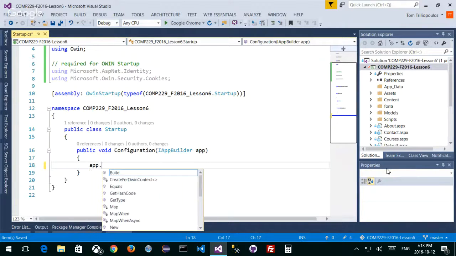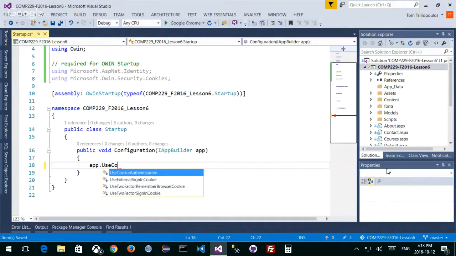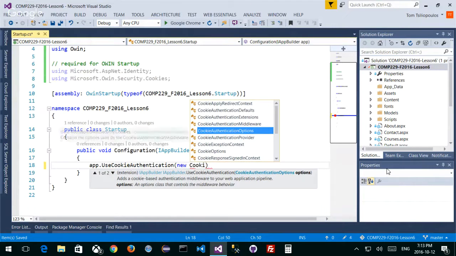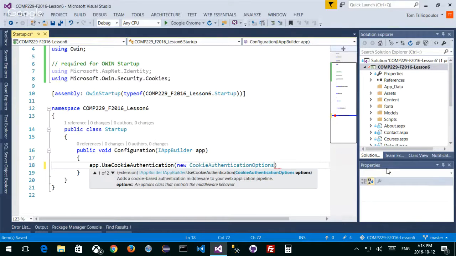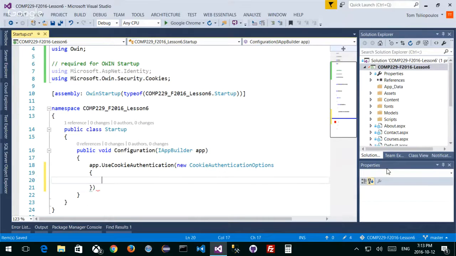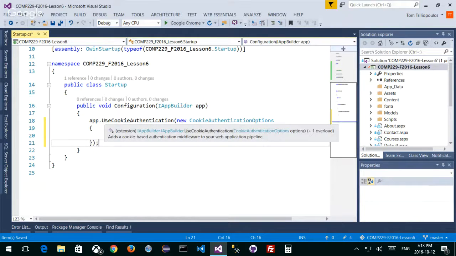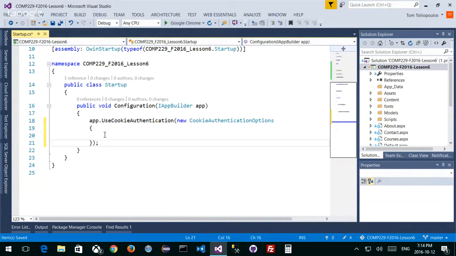We're going to say app.UseCookieAuthentication, and we're going to go new CookieAuthenticationOptions. Now, I'm not going to close it off here. I'm going to open up another code block like this. So that's the first piece. I'm saying, use new cookie authentication options as stated below. By the way, do I expect you to remember this? No. But I expect you to know that you need a startup file, and this is what you need. You need to point to it right here.